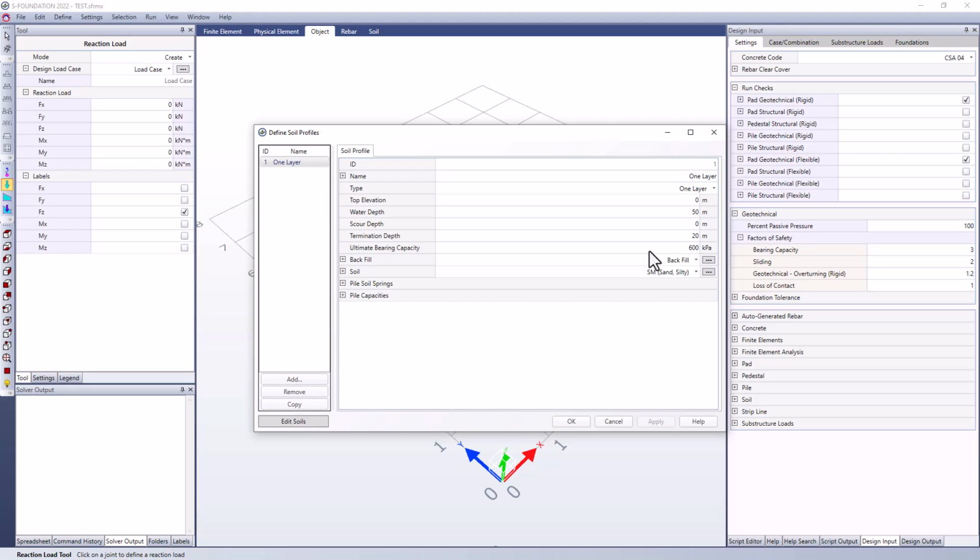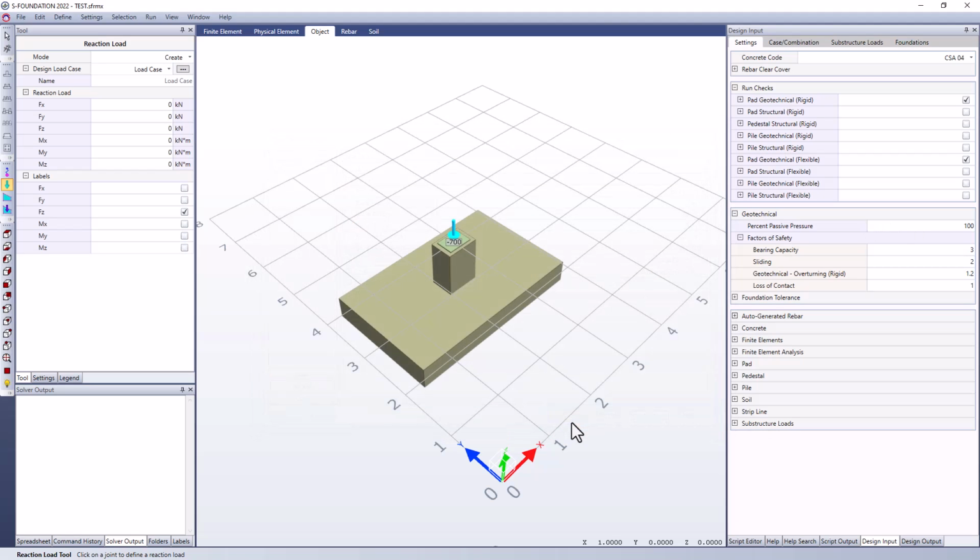So here, we can see that we have this 600 kPa ultimate bearing capacity, but to the right of this dialog, I have within the design input window, factors of safety defined. And I have a factor of safety for bearing capacity of 3 defined. So my allowable bearing capacity would be my ultimate bearing capacity divided by the bearing capacity factor of safety of 3, so it would be 200 kPa. So let's just keep that number in the back of our head.